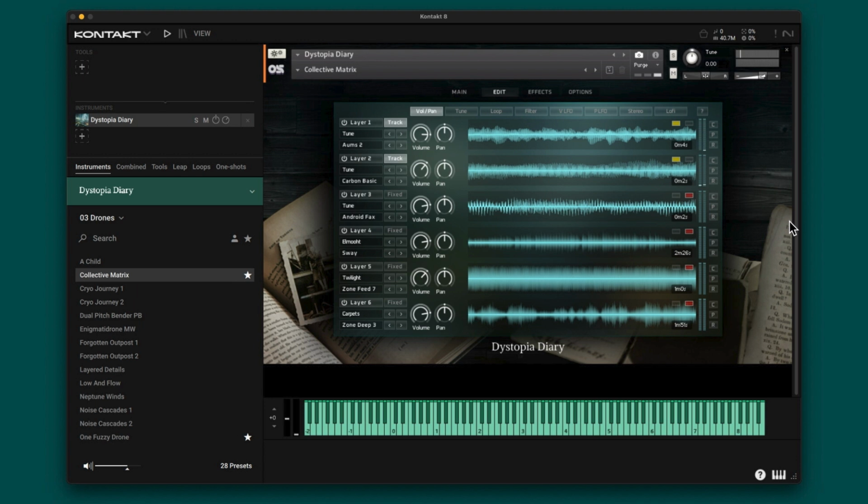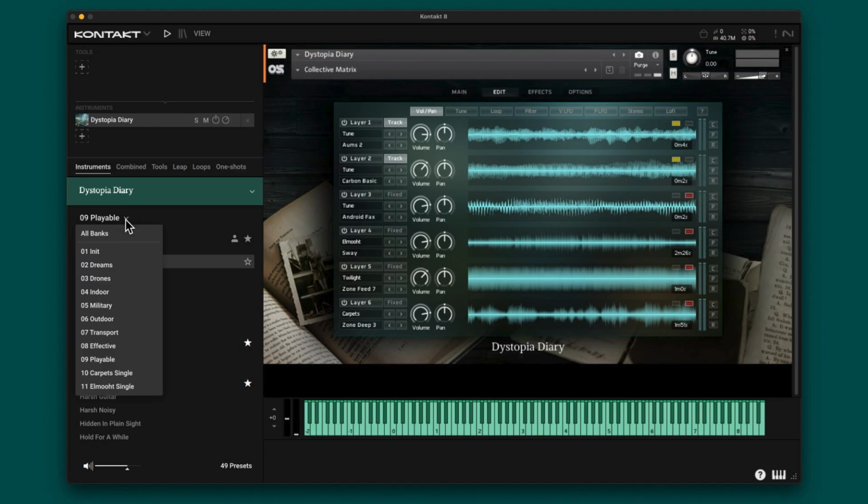So like I said, it's not just for soundscapes. You can actually play this as an instrument, especially when you're using it with something else, because there is a whole batch of playable presets. There's 49 playable presets, so we'll have a look at that maybe in another video as well.